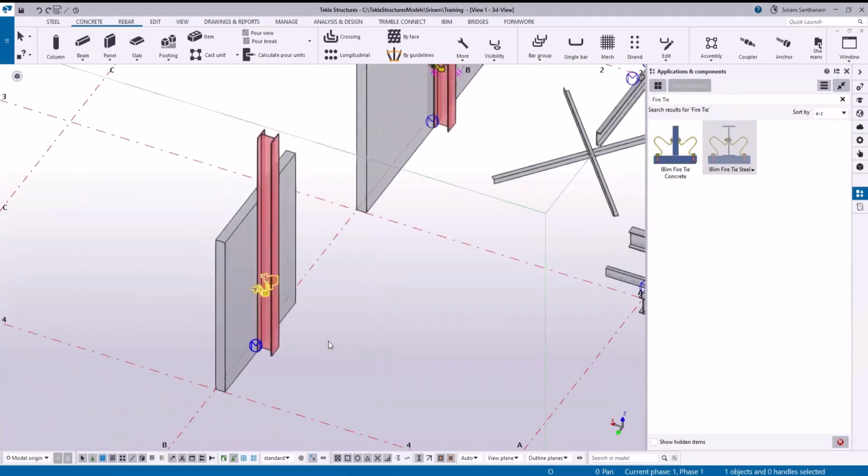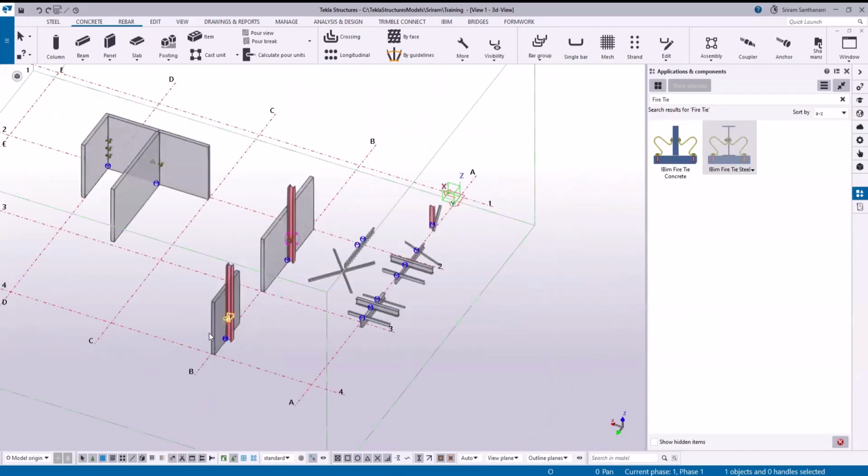As you can see how easy it is to create the FireTie between panels and column and panel, because this connection is one of the most common connections that I have seen in Precast projects. Unfortunately, there is no such component for you to create just by selecting the objects.